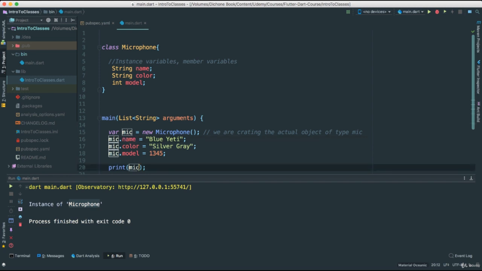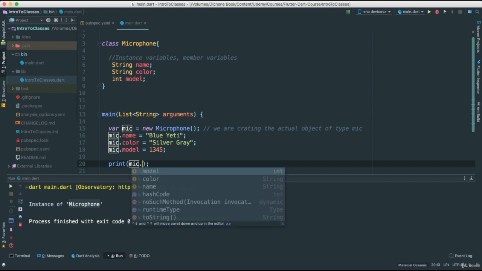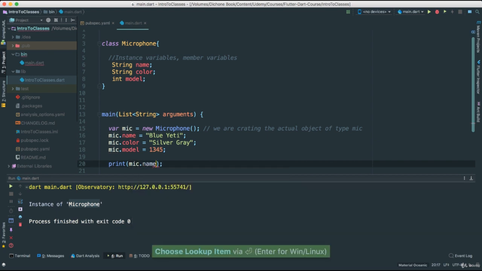You say, okay, what if I want to actually show the name, like see what was the name set to? Well, I can go mic dot name. All right, if I save this and run, it's going to say Blue Yeti. Because now I'm saying, okay, I have the object, right? But I want to know what is the name of this object. Well, you say mic dot operator, which means access something. I want to access the name.